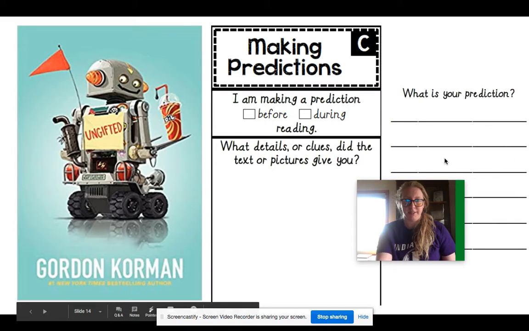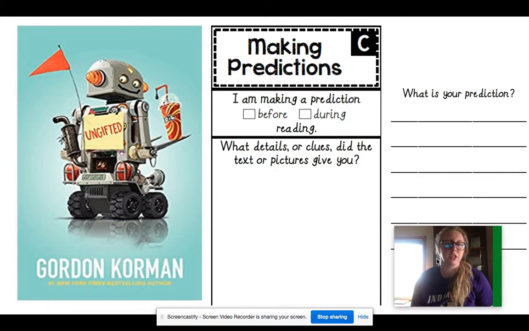All right, here's my example. This is a book I've never read. I just ordered it off Amazon, actually. It had really good reviews, so I will let you know later on if I liked it. It's called Ungifted, and my prediction I'm going to be making before reading. I want to predict what this is going to be about.